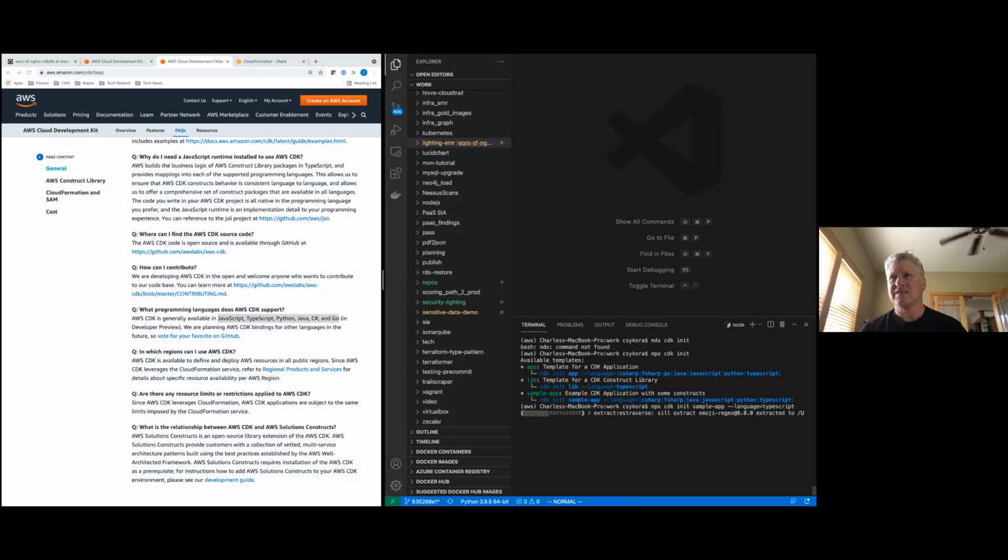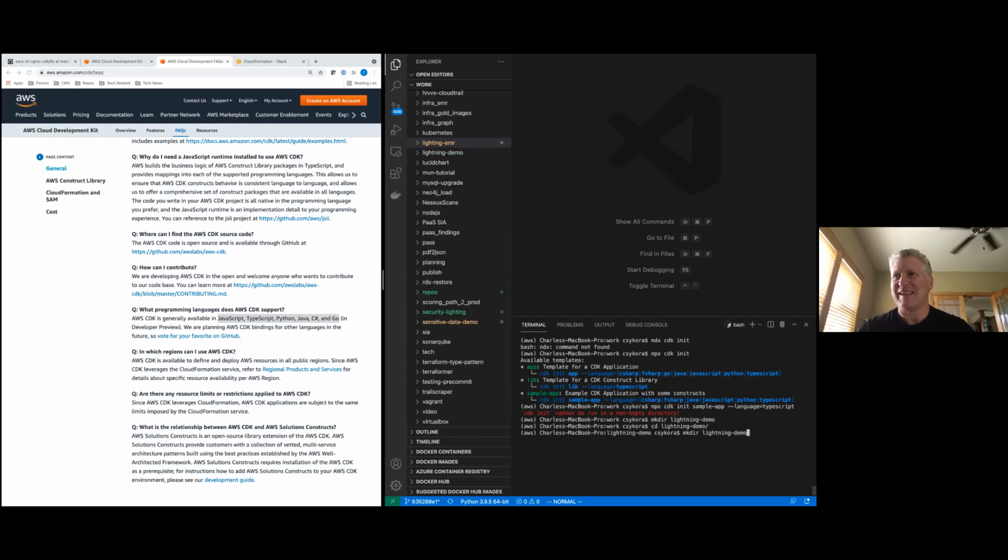Okay, so now it's going to go and do a bunch of things, and we'll show you. Because this is a Node application, it's going to create a package.json file for me. First I've got to make a directory. Lightning demo. I'll run that command again to init that application. It checks if your directory is empty or not, because it wouldn't want to overwrite anything that's in there. So let this run.